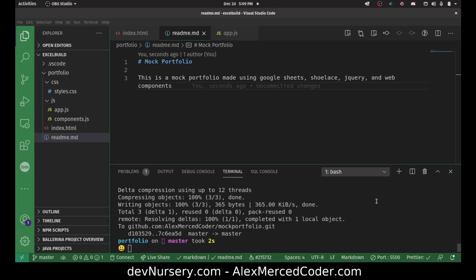So in video number 1, we created our API using Google Sheets. So we have our data for our portfolio in Google Sheets. In video 2, we kind of set up our workflow. We got our code pushed up to GitHub. So that's all wonderful and good. So now let's actually start sketching out a basic portfolio site.